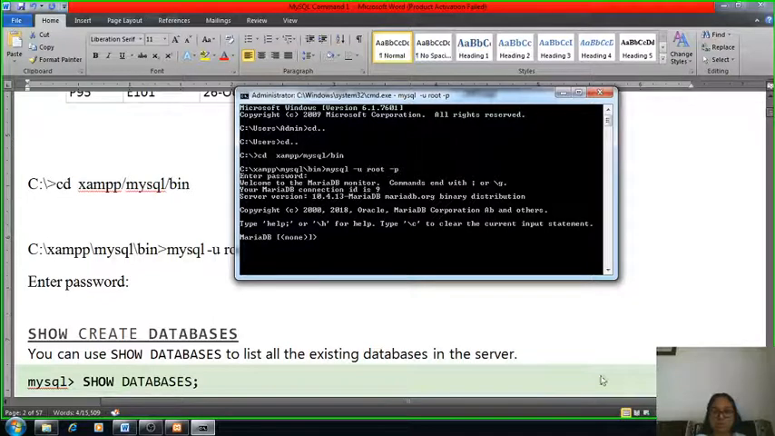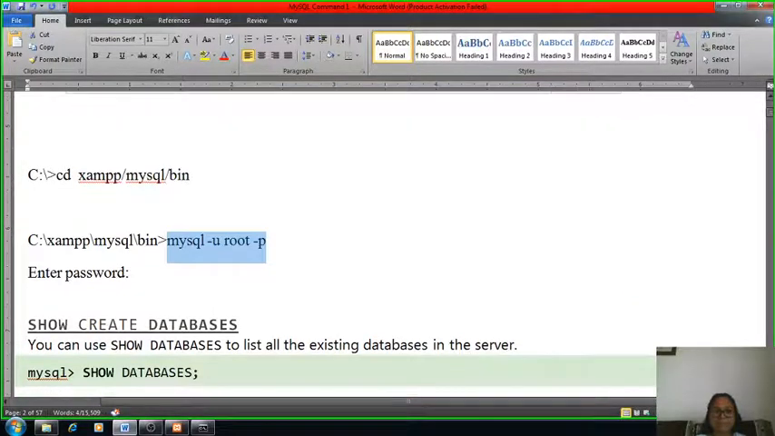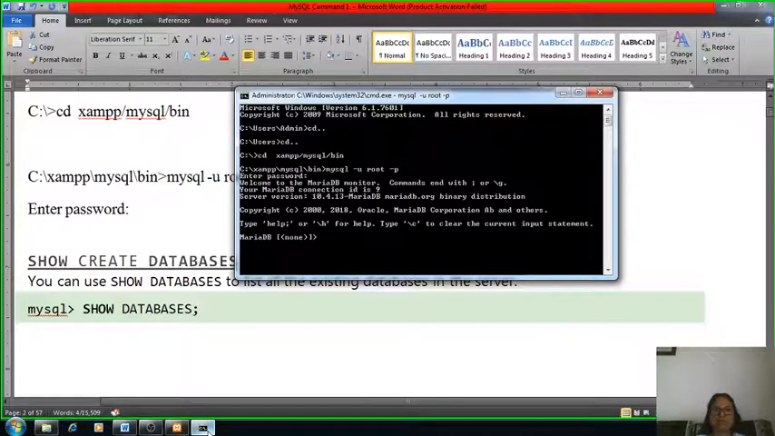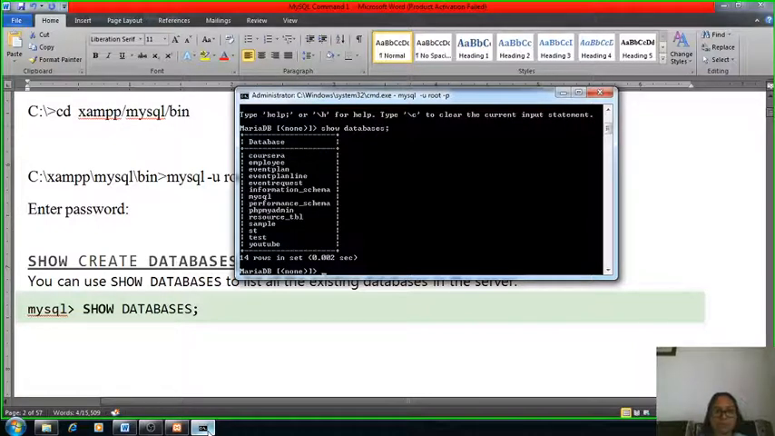Now we will first discuss the show command. The show command displays how many databases already exist on this server. The command is show databases, semicolon. So this is your first command, show databases. Because of this command, it will display all the databases that already exist in your server.